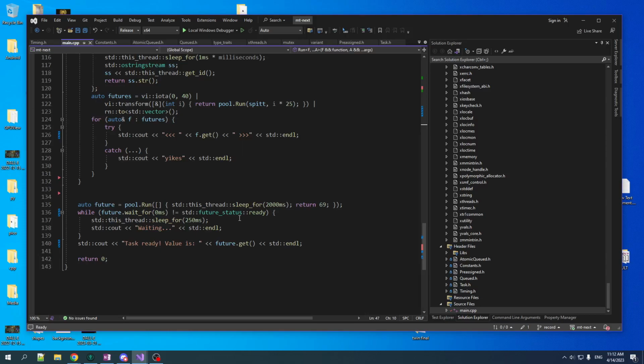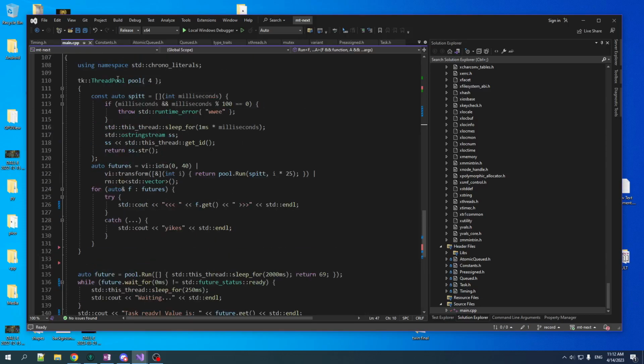But that's about going to do it for this video. In the next video, I'm going to look at some performance implications of using our thread pool for different types of tasks and a very interesting conceptual framework on how you can handle load balancing and scheduling when you're dealing with both asynchronous tasks and compute heavy tasks.